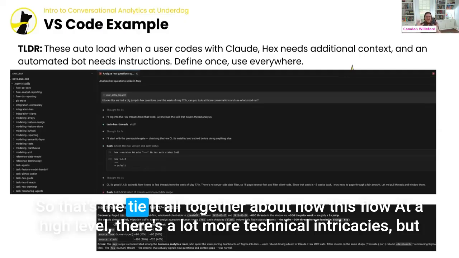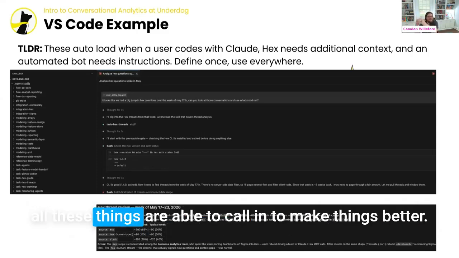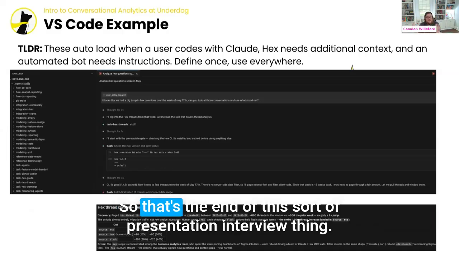So that ties it all together about how this flows at a high level. There's a lot more technical intricacies, but the idea is the skills flow into a harness. It helps bots, it helps agents, it helps humans. And Elementary is a tool that all these things are able to call in to make things better. So that's the end of this presentation interview thing.